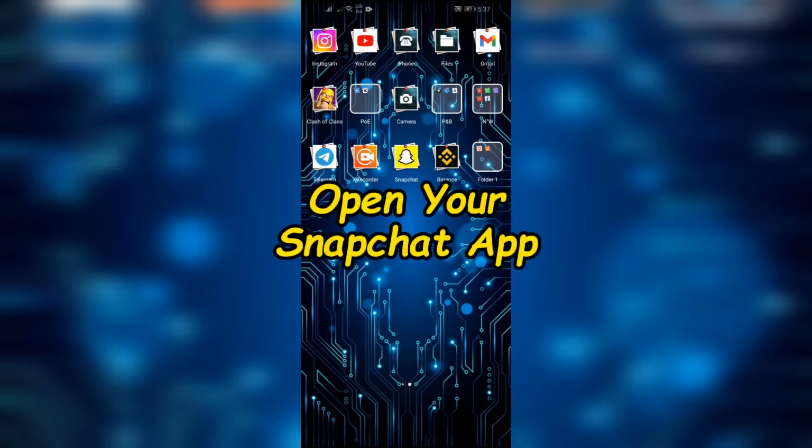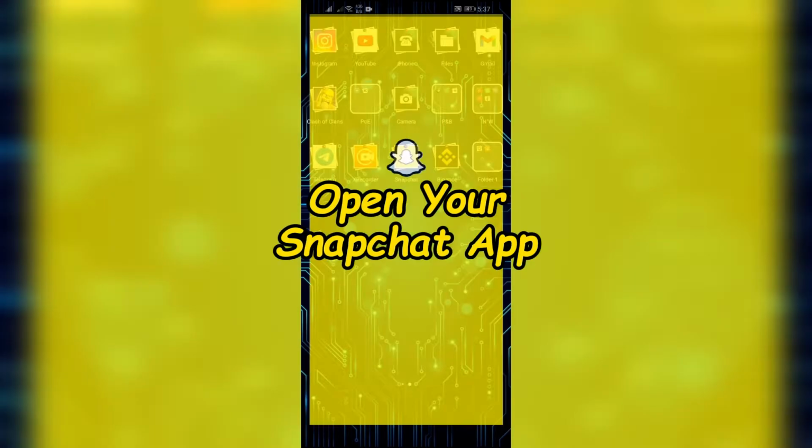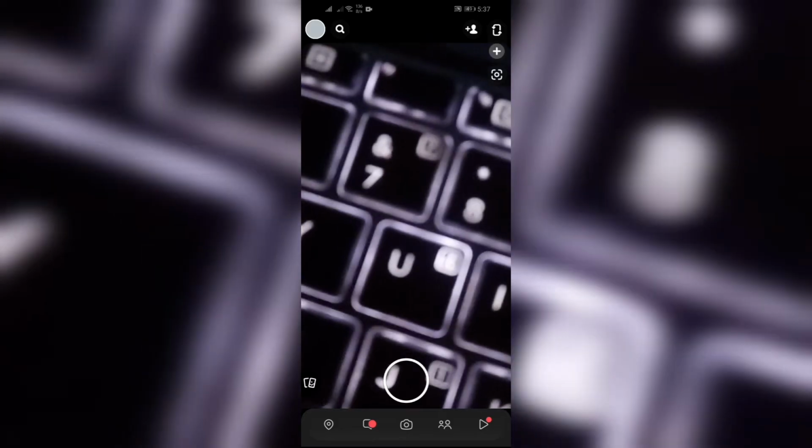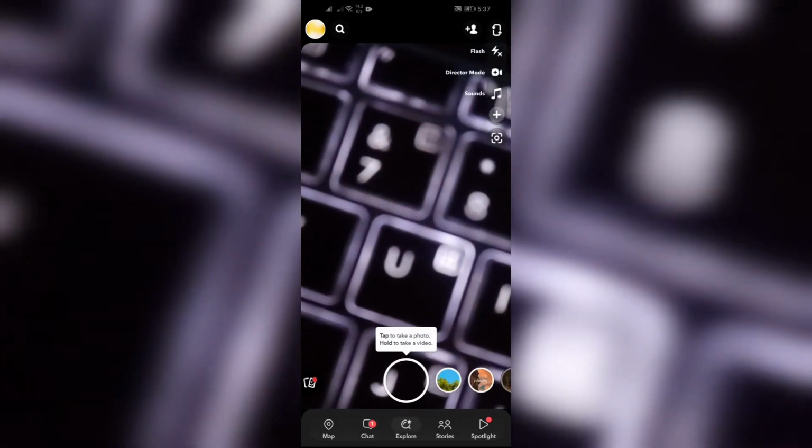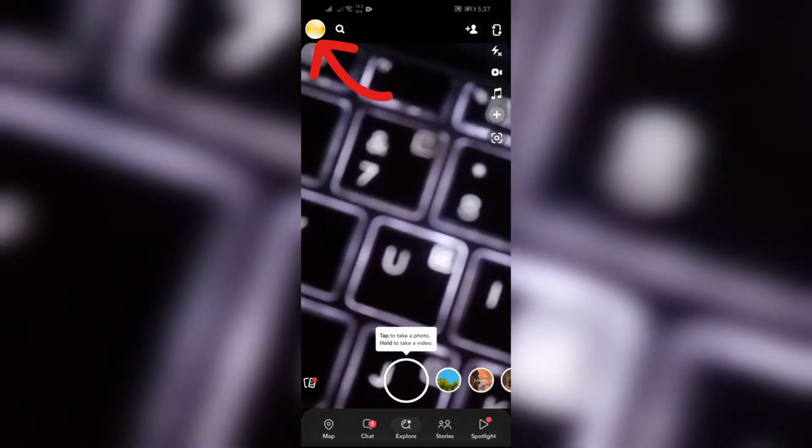Step 1. Open your Snapchat app. Firstly, you need to open your Snapchat app, and after opening Snapchat, you simply have to go to your profile by tapping this Bitmoji in the top left corner.